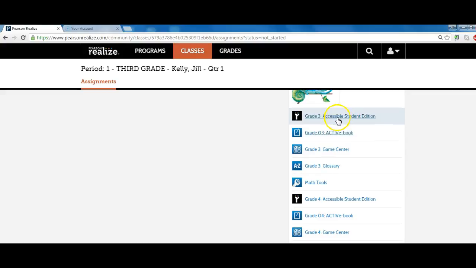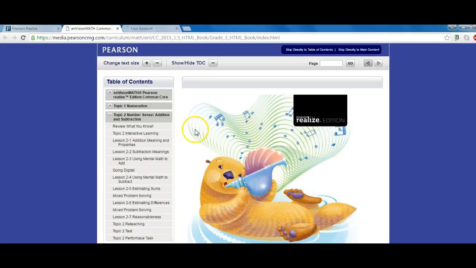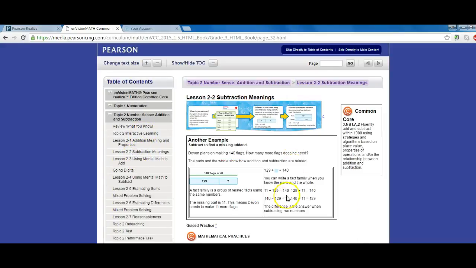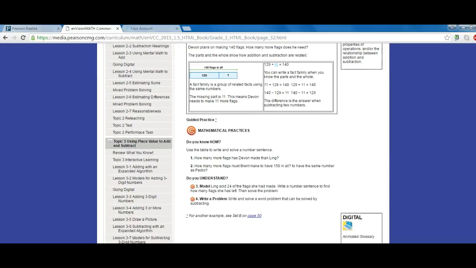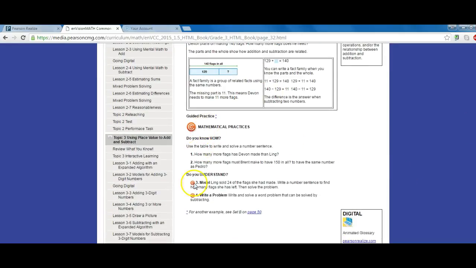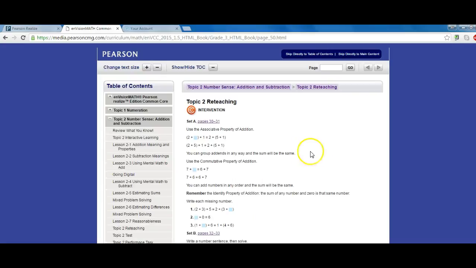And then this is another accessible student edition. It looks a little different than the ebook, just the way the pages are set up. It has the mathematical information here. Do you understand? gives you links that you can go back to another page. It'll take you to a new page.